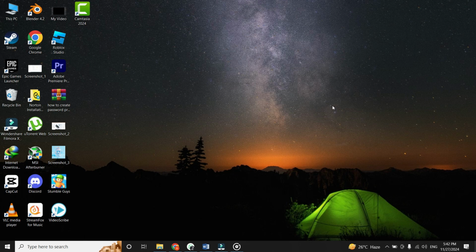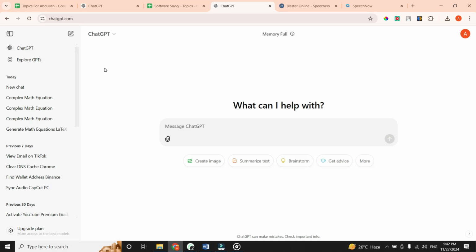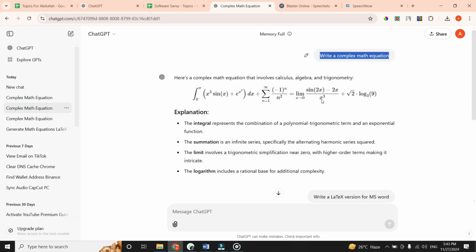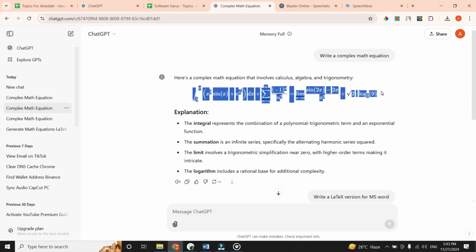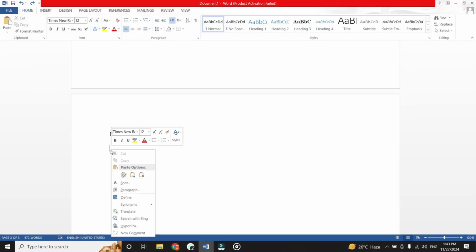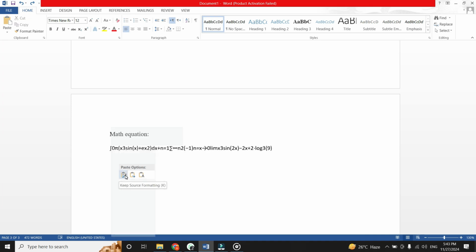Alright. First, open your browser and navigate to chat.com. Here, we asked ChatGPT to generate a complex math equation. Here are the results. ChatGPT has created our equation. Now, we're going to copy it and paste it into Microsoft Word. Once you copy it, simply open Microsoft Word. Once you are in, now, paste the equation. You will see, the equation won't format properly.